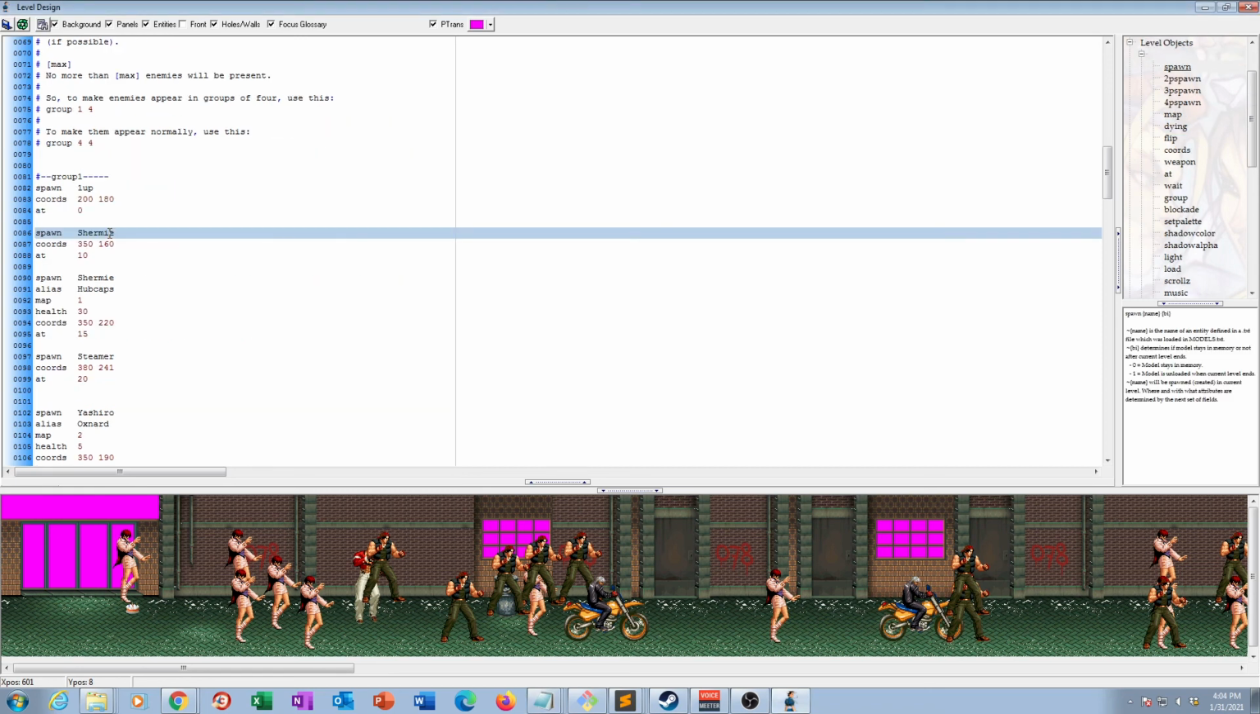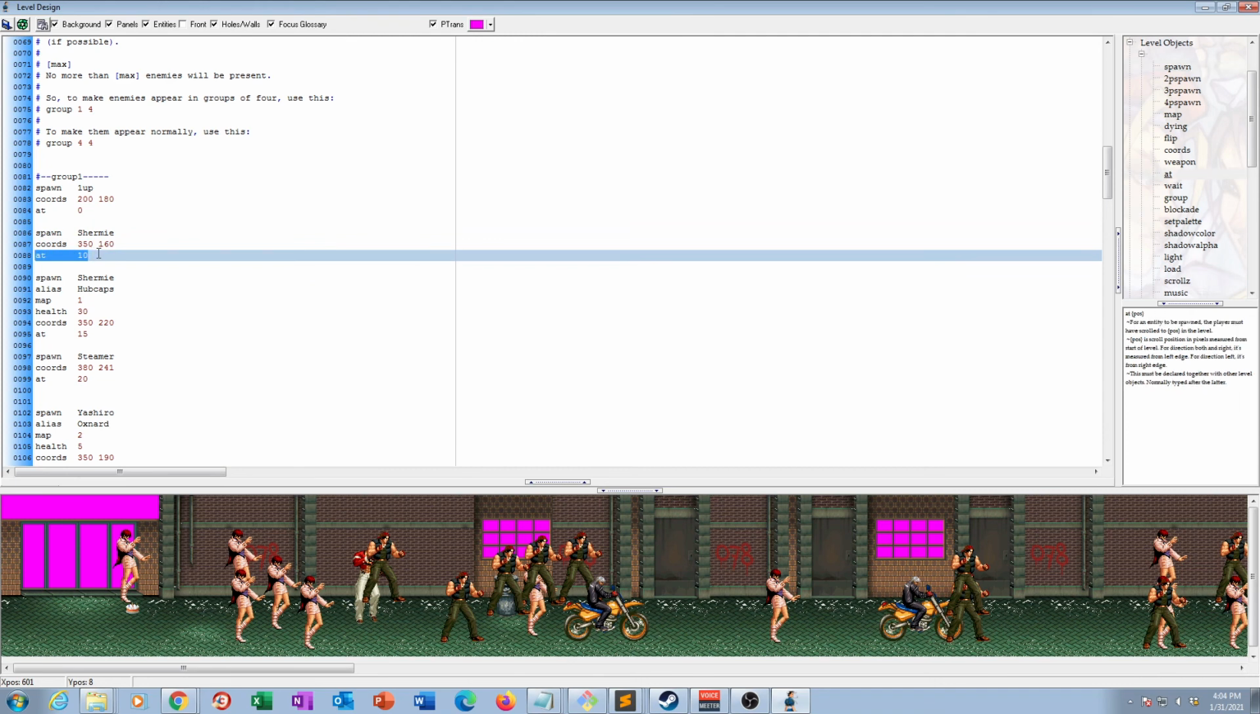All right, so let's look at the example at line 86. As you can see, there's a spawn of Shermie at pixel 10 of the background, where that particular Shermie is at the coordinates of the camera at 350 by 160. Remember that the camera size is 320 pixels wide and 240 pixels high. So that means that the spawn will be placed 30 pixels to the right of the camera. Remember, 350 minus 320 is 30, also at 160 pixels high or down.